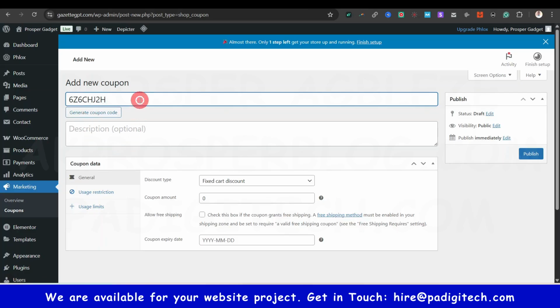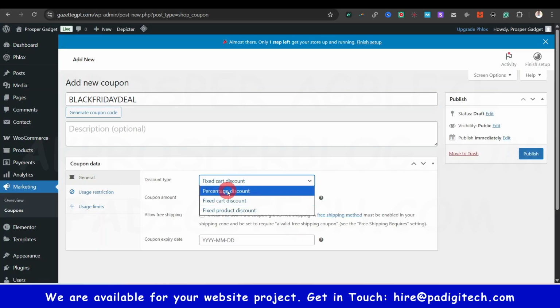But let's say I want to put in my own coupon. Maybe I want to use a coupon code Black Friday deal. All right, so maybe once they put in this code as a coupon code, they are going to get a particular percentage or discount. All right, so now let's come to coupon data. Under general, we have the coupon type. So we have a percentage discount, fixed cart discount, and fixed product discounts. Okay, so let's say I want to do percentage discounts.